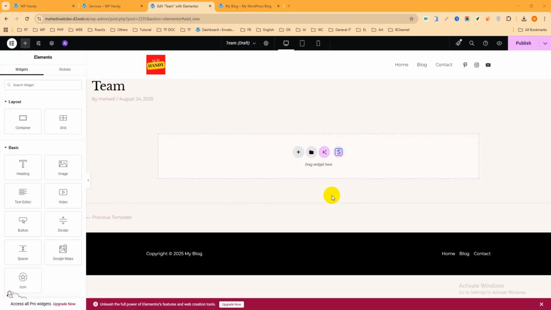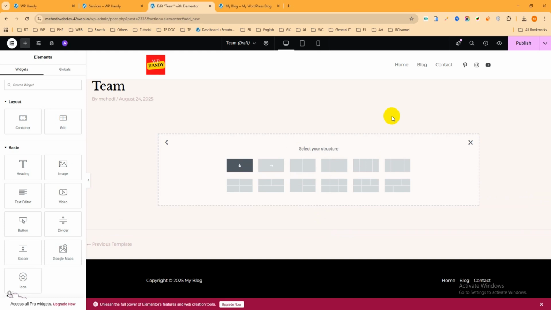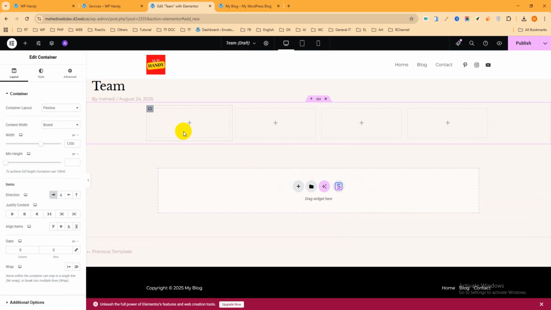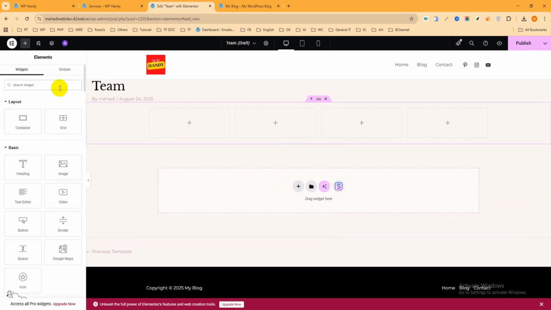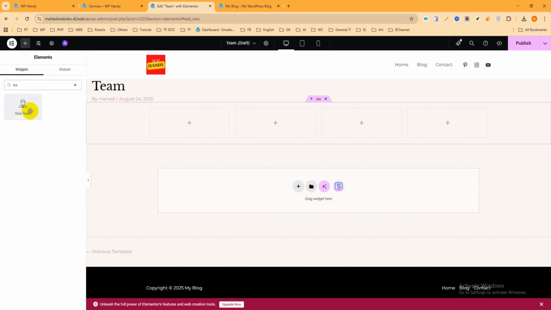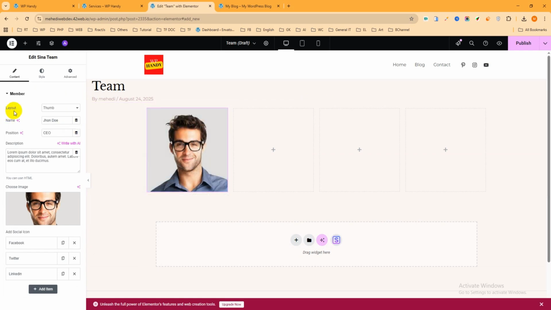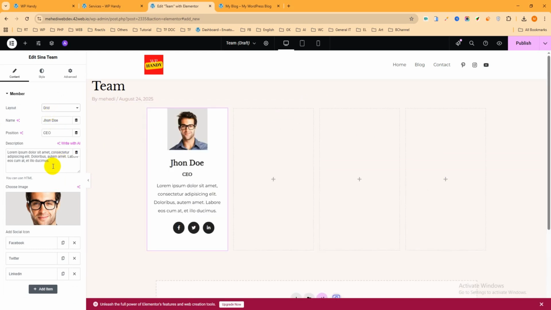Okay, I can add here a team section. So click this plus icon and Flexbox. I want to give it like 4 columns, and I can add here the team. Just search here team. You can see this is the Sina Team widget, which comes from the Sina add-on as well. Just drag and drop here. You can change this style from here. This is the layout thumb, and if you want, then you can change it from here. This is the grid.